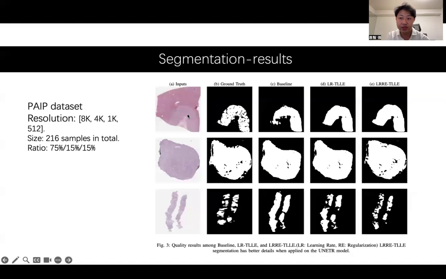This is the segmentation result we get from a pathology dataset. And this pathology dataset is a high resolution dataset. You can select different resolution settings, for example, 8K, 4K, 1K, and 512. And the size of the sample is 260 in total. During our training, we use about 75 for training and the left half for validation and the rest for test. The result is quite clear. TLE helps find better results than the baseline. And I think not only the shape, but also the details are more accurate.